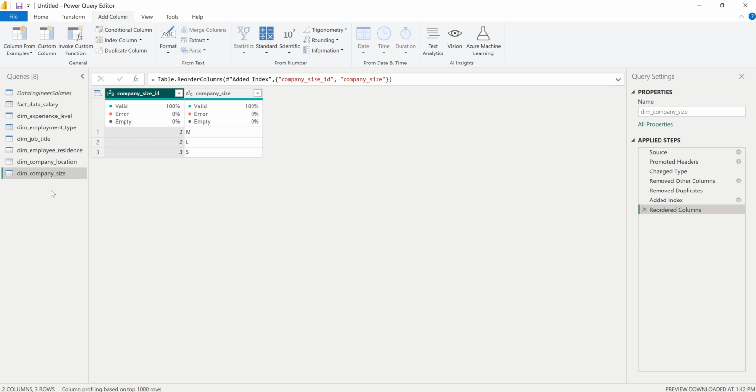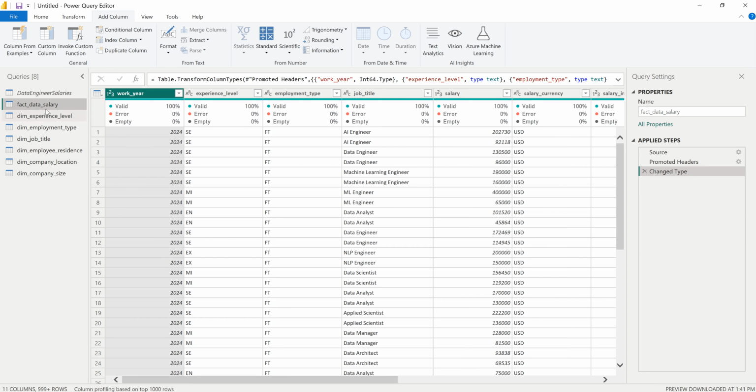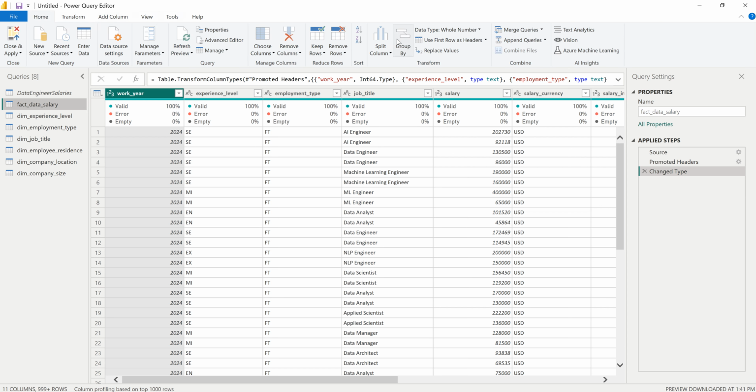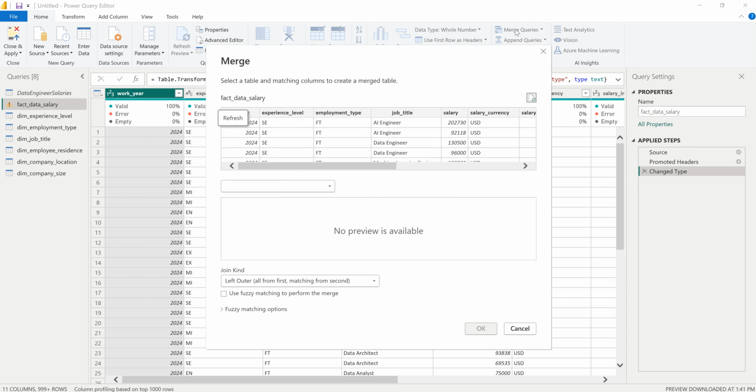Okay, so what I'm going to do now is to merge this with this column and take out these ones. So the first thing to do is to look at experience level. So I'll select the fact table, go to home, make sure you go to home, you go to merge queries. Now look at what we are going to do. We are going to link this table with the fact table by ID.